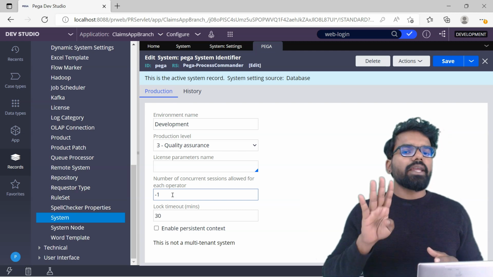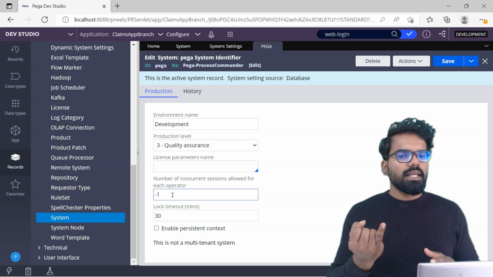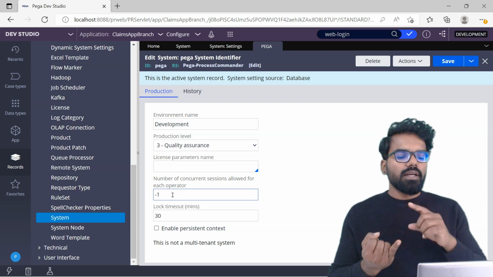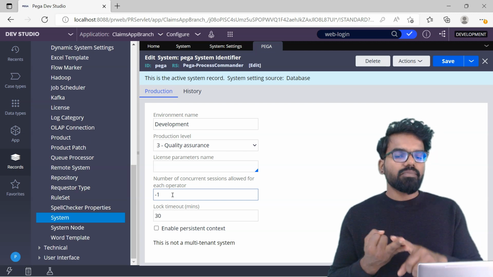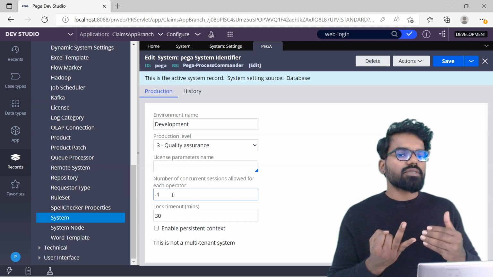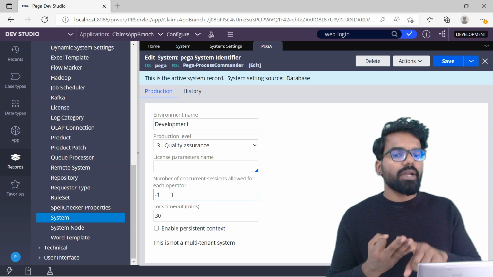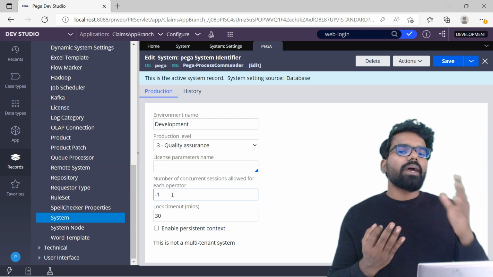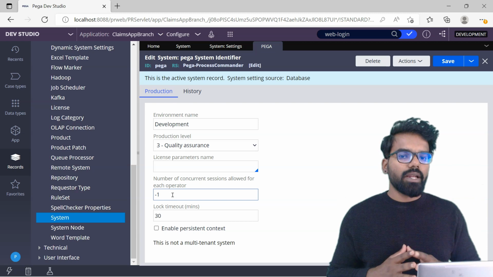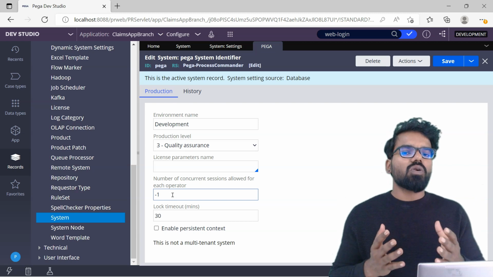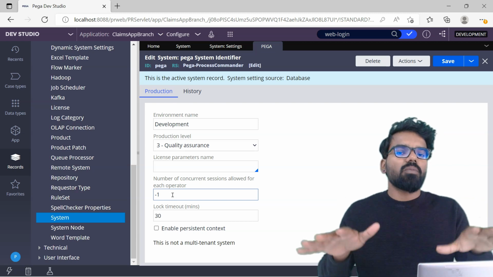Okay, so the 4 main configurations are production level. You can configure from 1 to 5. Then you can provide the environment name that is auto-populated based on the production level, but you can always update it. Third is the number of concurrent sessions an operator can have. You can have the value of -1 to have unlimited sessions per operator. And finally, you can also configure the lock timeout as a system-wide configuration.